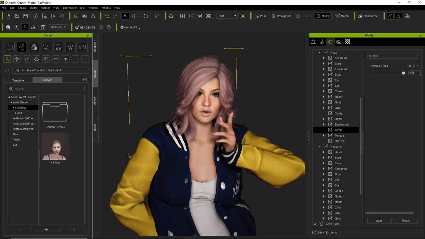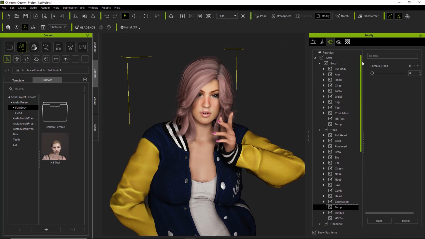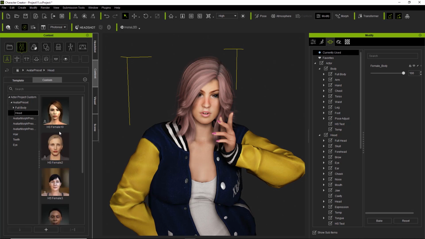Now, what I'm going to do is I'm going to replace the character's head with the head that we saved. Now, before we do that, what I want to do is I want to neutralize all these sliders on our character's head. So again, currently used. We're going to just keep the female body. It doesn't really matter since we're only going to be replacing the head here. And let's go over to head.